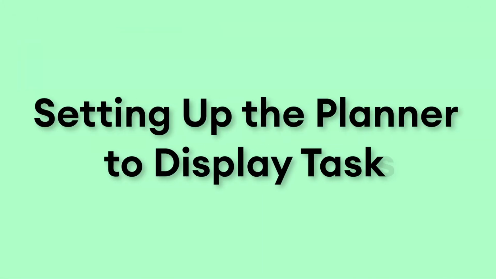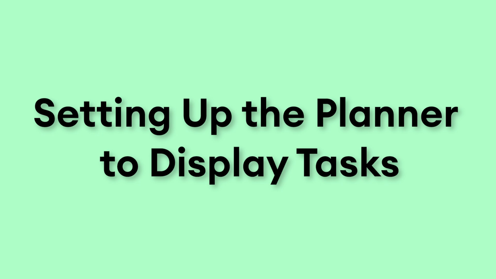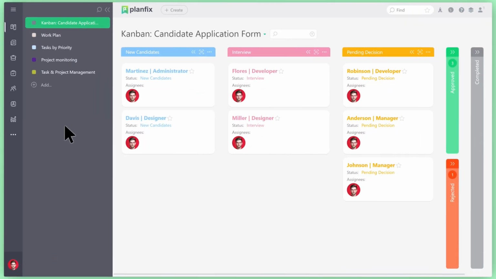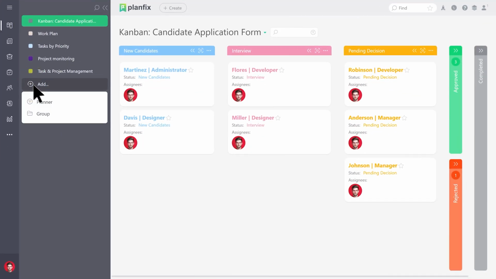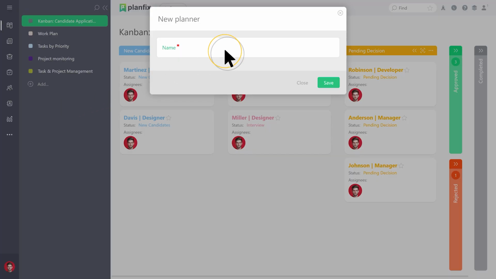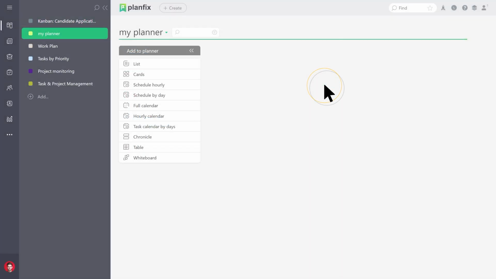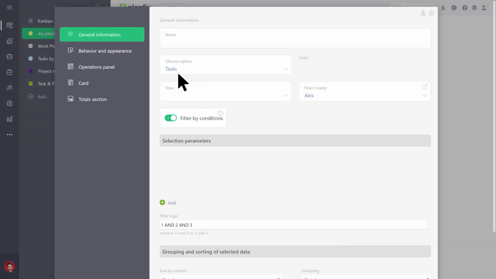Before we go, let's demonstrate how to display your categorized tasks inside the planner. Start by going to the Planner section and adding a new planner. Next, give it a name. Then create the first list for your personal tasks. Choose the cards view so that each task displays more detailed information.